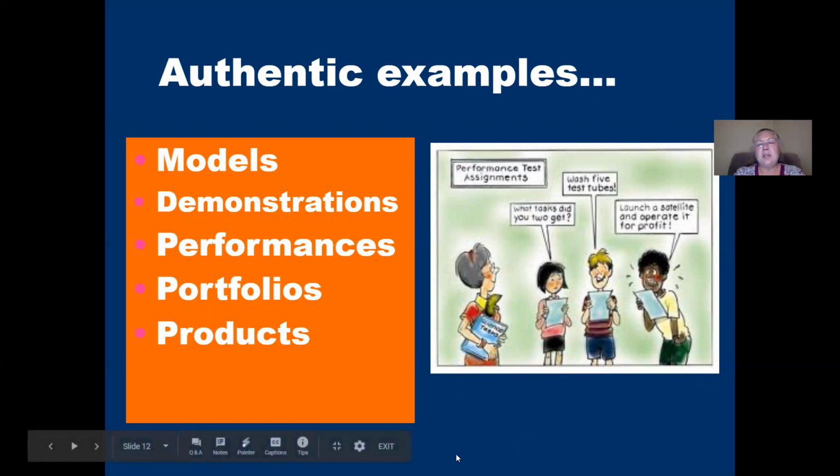is you need to make sure that what your students are doing as a group or in a learning situation is that the assessment is appropriate for either the task or the student. For instance, it says, what tasks did you get? Well, I'm going to wash 5 test tubes. But the other child is having to launch a satellite? I mean, that's a little heavy there to expect of one person as their assessment.